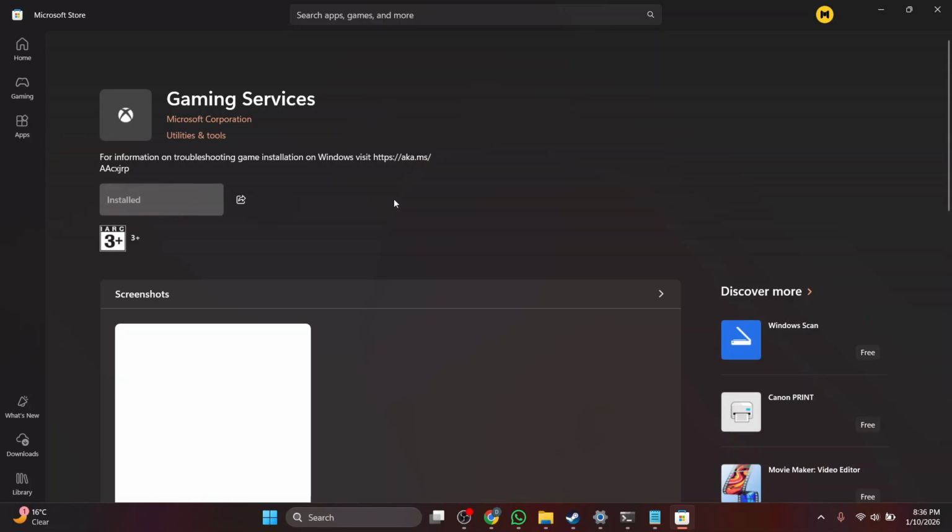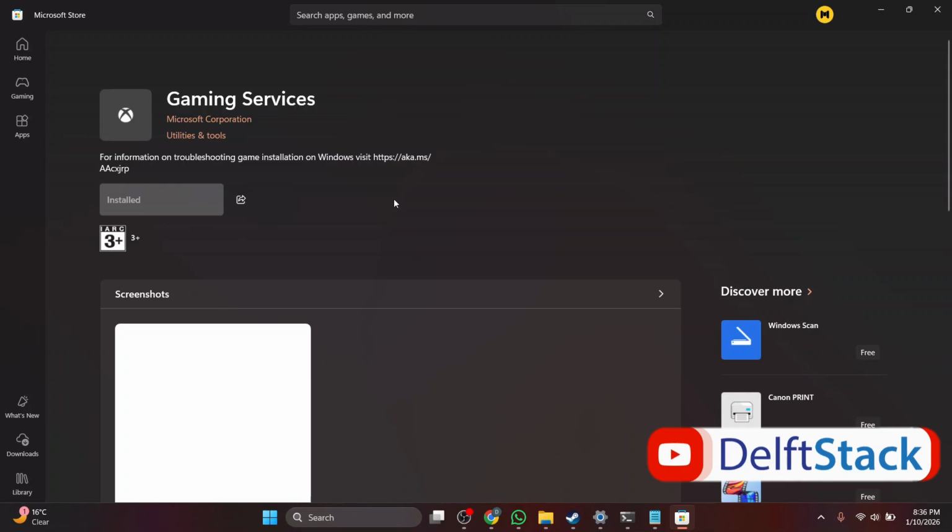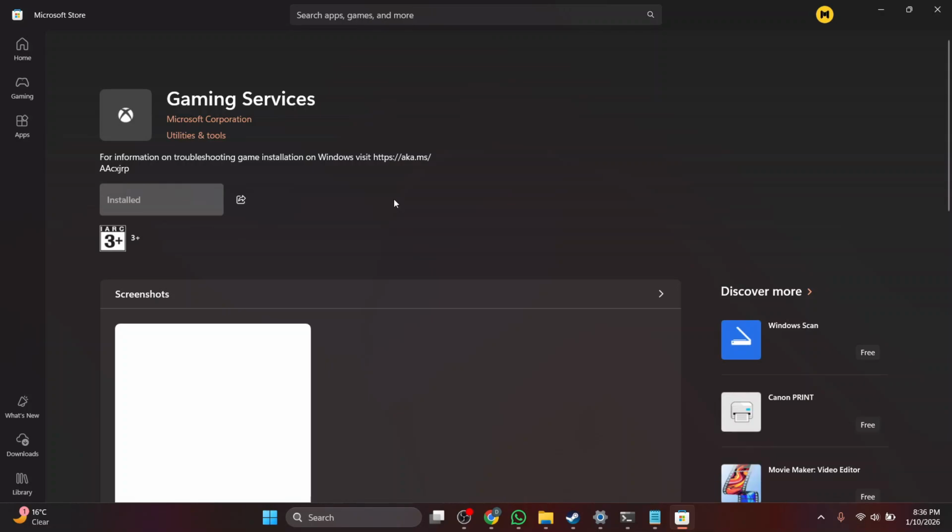Once everything is done, restart your PC, open the Xbox app, and try downloading Call of Duty Modern Warfare 2 again. And that's all there is to it. By following these steps, you'll have repaired the Microsoft Store, fixed the Xbox app, restored system files, and reinstalled gaming services, making sure your game installs and launches without issues.